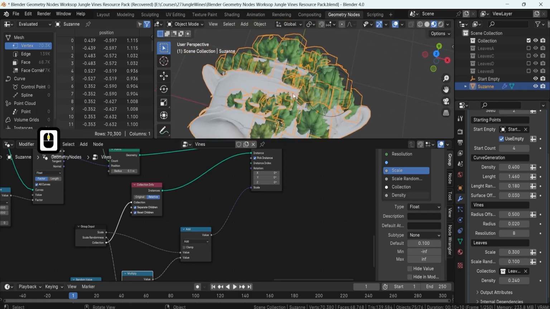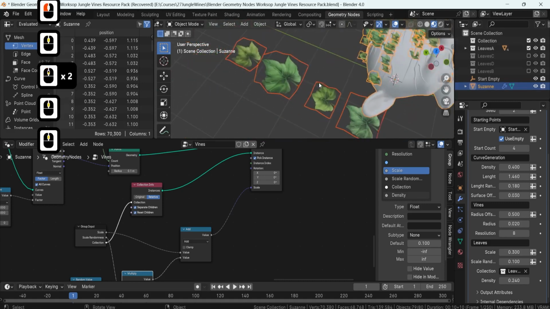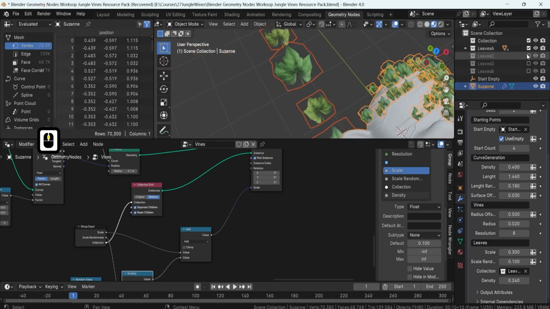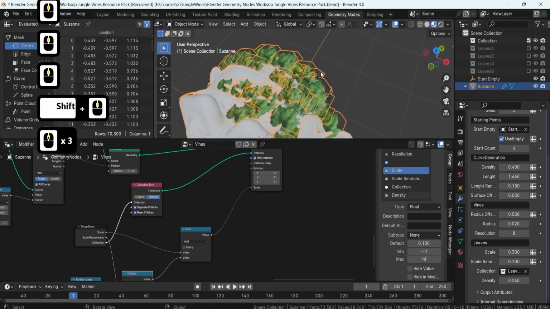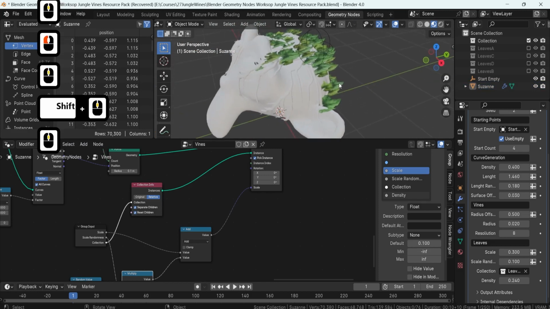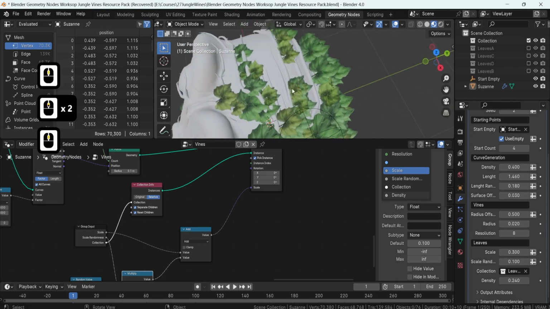Like so, as the leaves themselves already have a bit of scale variation, it doesn't need to go too far in regards to the scale randomness itself. I think that's going to be quite all right. Okay, so we of course need to randomize the rotation as well.